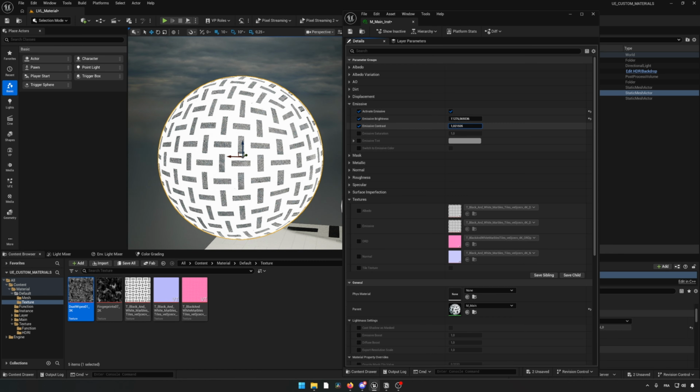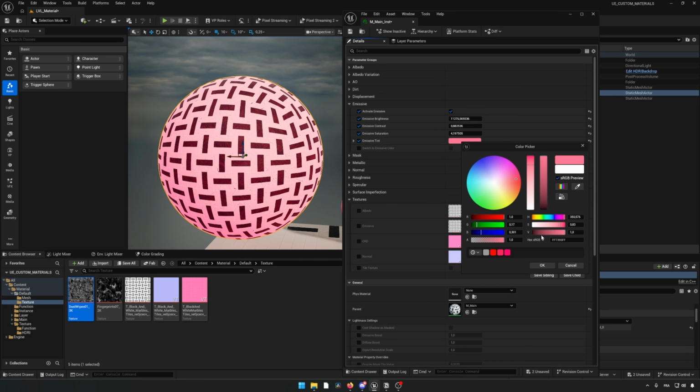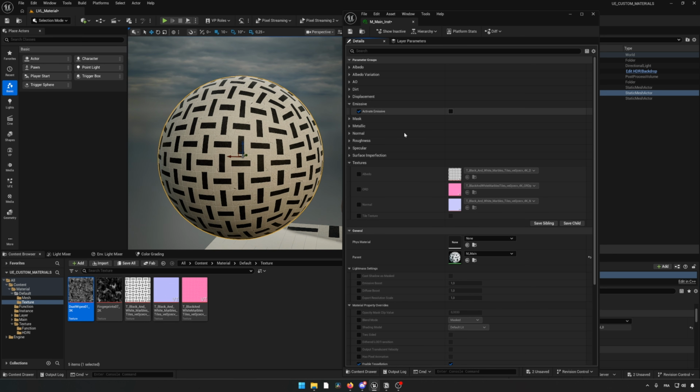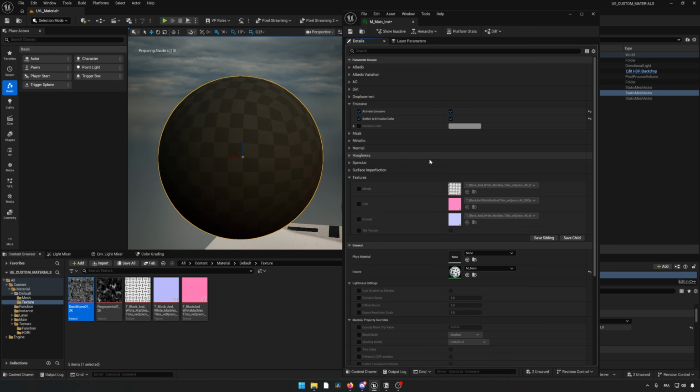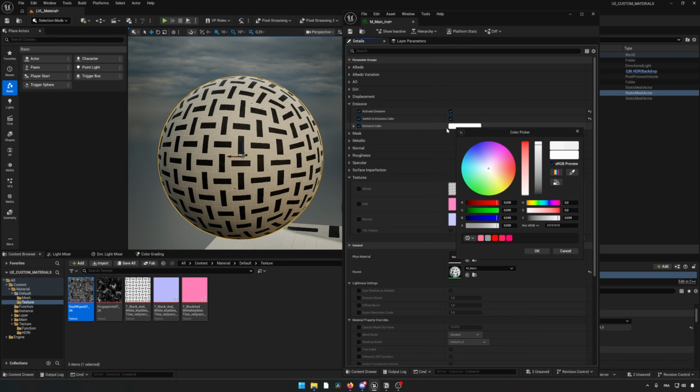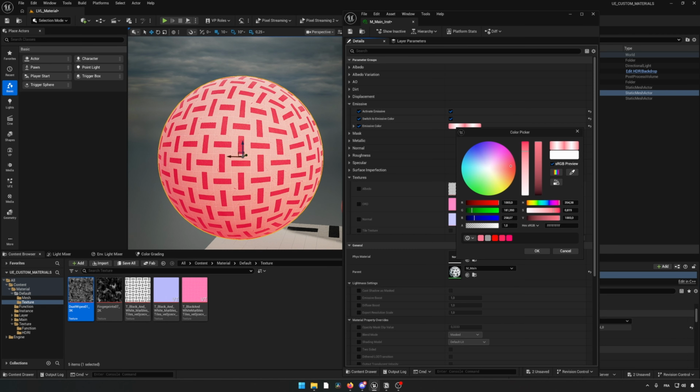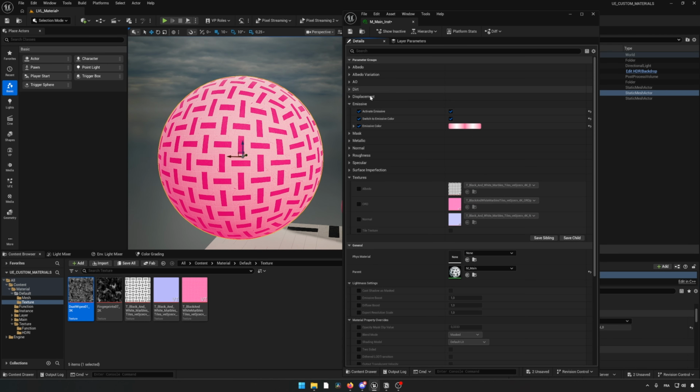You can obviously tweak the contrast of your emissive. You can change the saturation of it. You can add a tint to that emission. And if you don't want to use any texture, you can just switch to emissive color, and it's going to do the same thing as for the albedo. You can just choose any texture you want, any color you want.